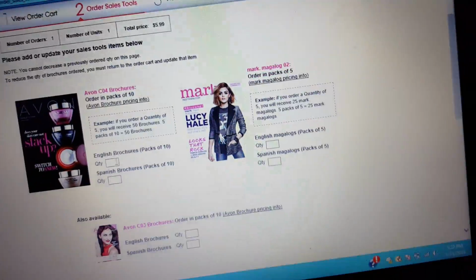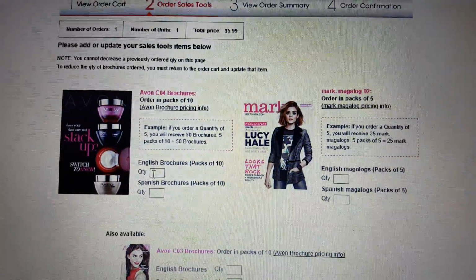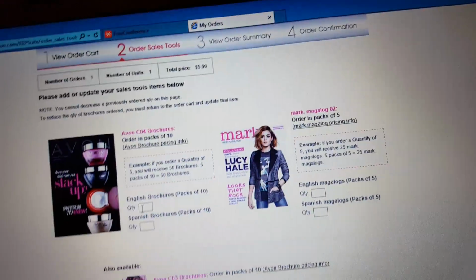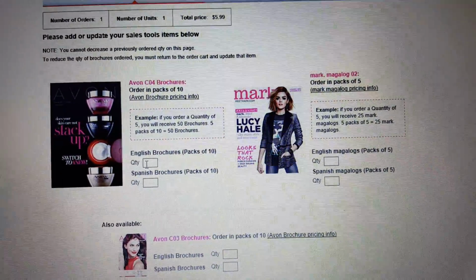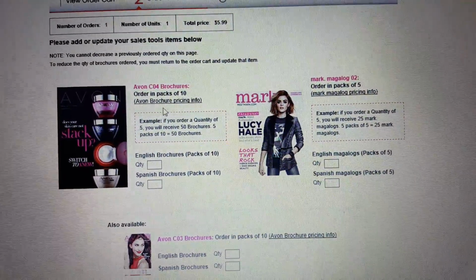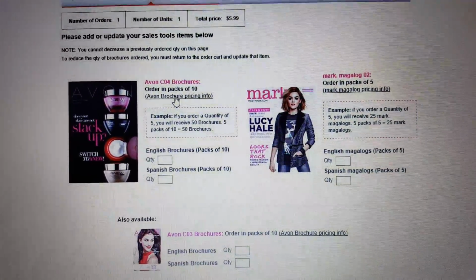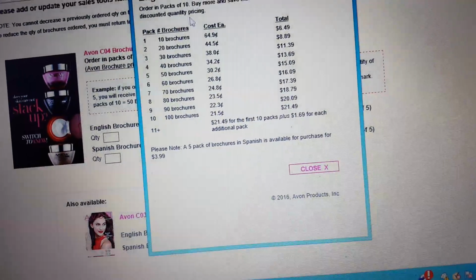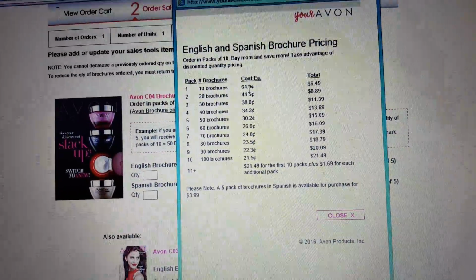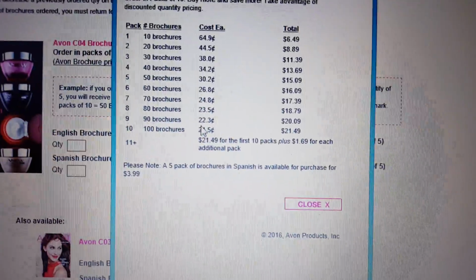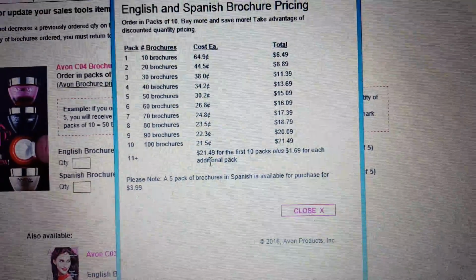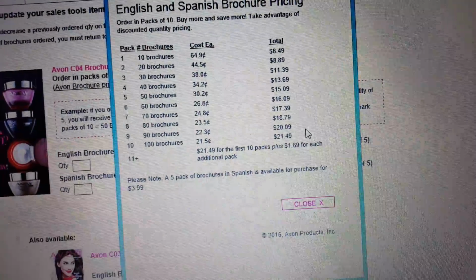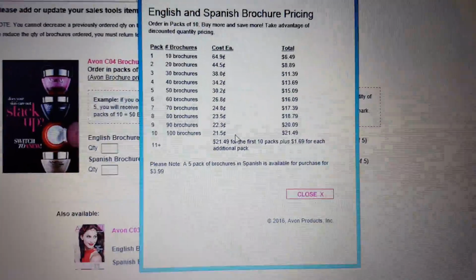But anyways, they order in packs of 10. So if you just want 10 brochures, you would get 1. If you want 20 brochures, then you would get 2. The more you order, the cheaper the brochure is. You can click on this here, Avon brochure price list. As you can see, 10 brochures are 65 cents each. And then you go down here and 100 brochures are 21.5 cents each. So you spend $22, but they're cheaper as you go.